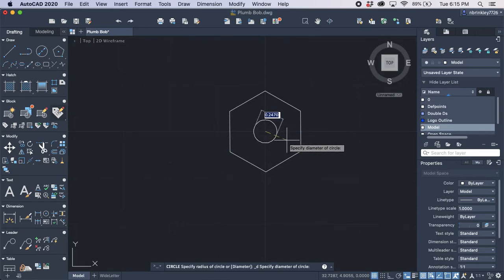Now it's asking me for the diameter of my circle. My next diameter is 5/8 of an inch. I could type 0.625, or I could type 5/8. Either way will give the correct circle.